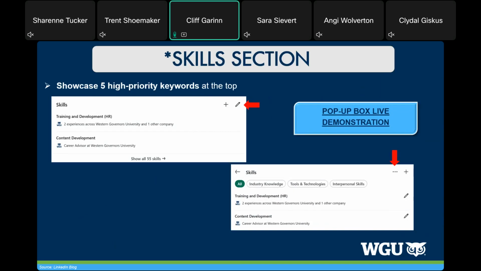Now, just again, just some nuts and bolts on how to work with your skills section. Again, prioritizing the top 5. You can click that pencil. That'll open up where you can add the skills. And then if you want a way to look at those again, you'll see that at the bottom it says show all 55 skills. So this example has 55, but I can only see maybe the top 2 or 3.